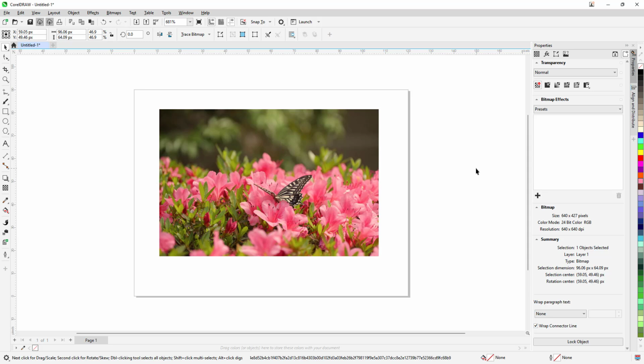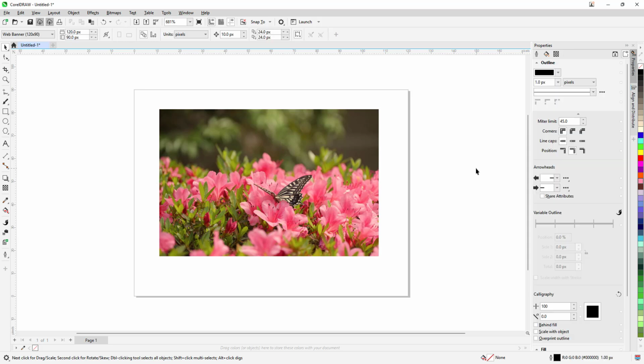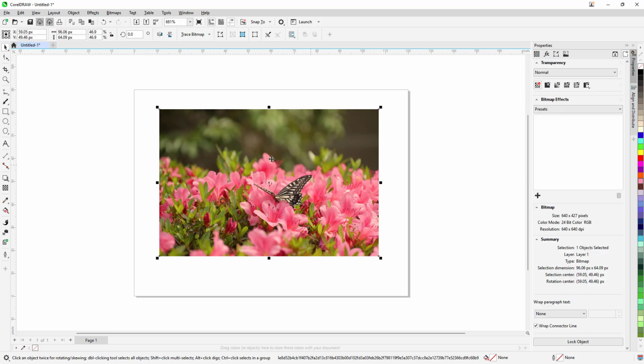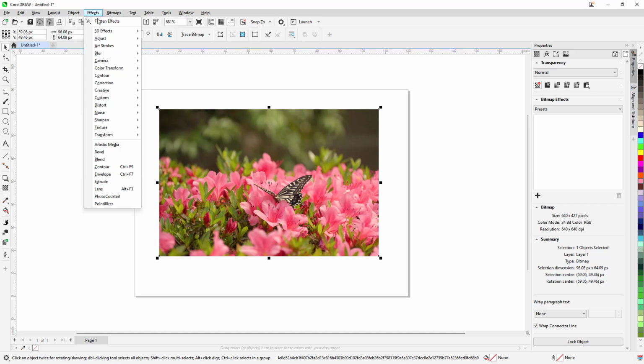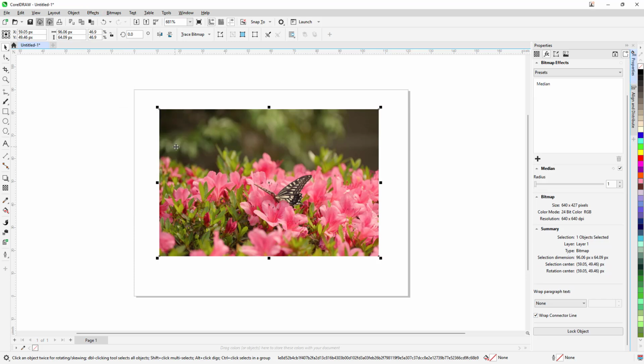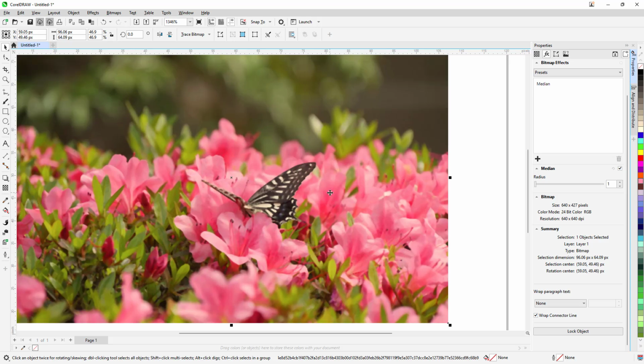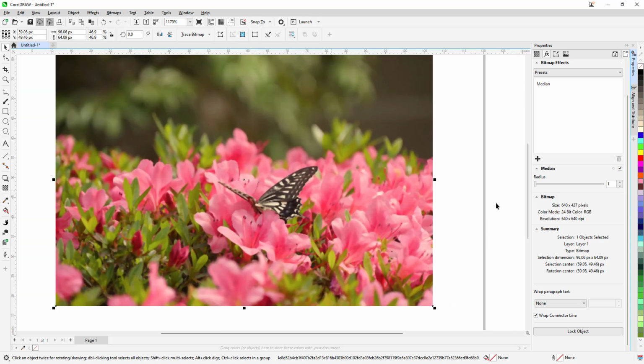Now let's see how we can work with the median noise option inside of Corel Draw. If I select this particular image right here, I can go onto effects, and then over here onto the noise section. And here you can see that median noise is an option. Once you go onto median noise, nothing actually seems to happen.